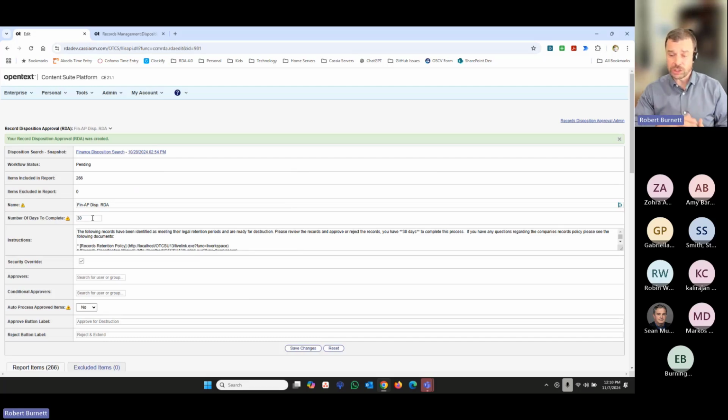So this is the first configurable option that we have in the tool. There are some admin pages or configuration pages where you can set your default value. So this is the number of days that each approver would have to submit their review of the records.